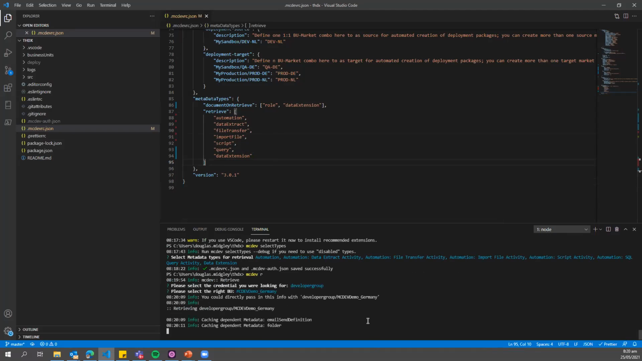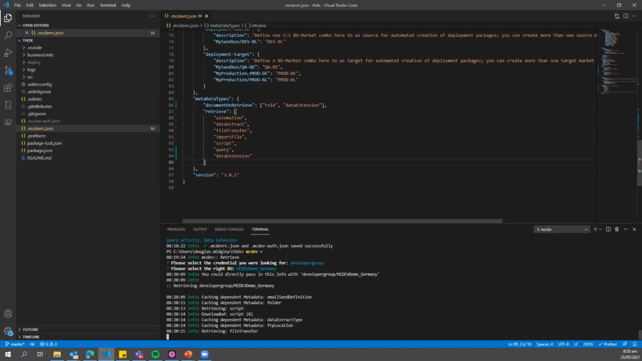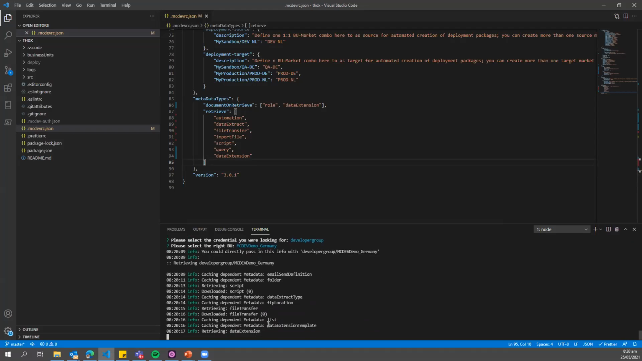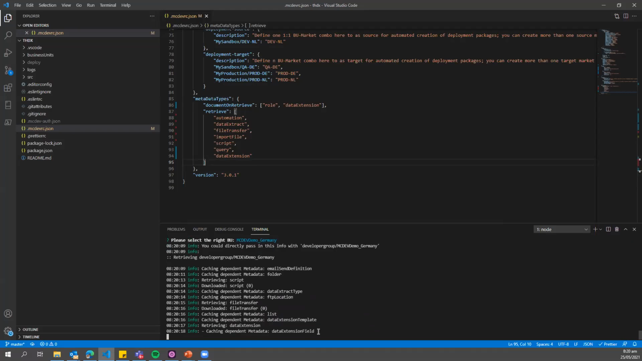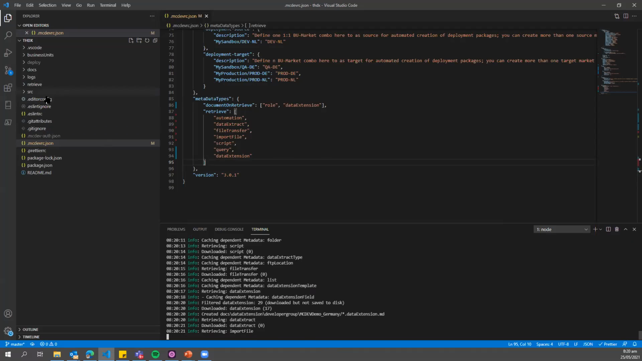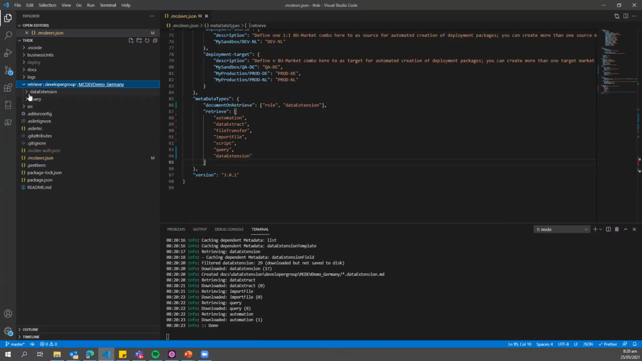And this is then going to go and download. It's going to cache a whole bunch of stuff. We do caching, and I'll show you why that's the case in a second. And then it's going to go and download a whole bunch of things that are available. You'll see this retrieve starts to pop up here, which has got data extensions, queries, automation in it.